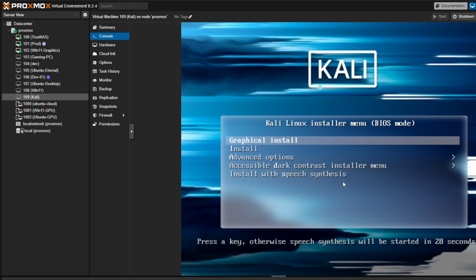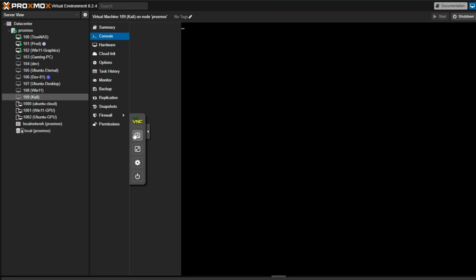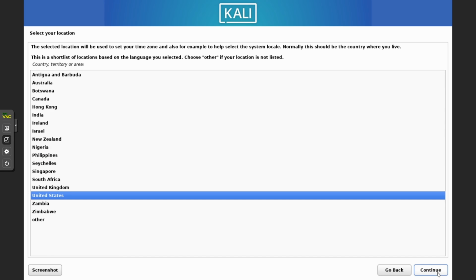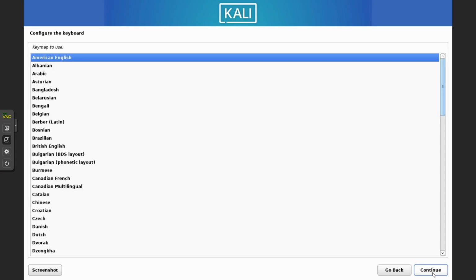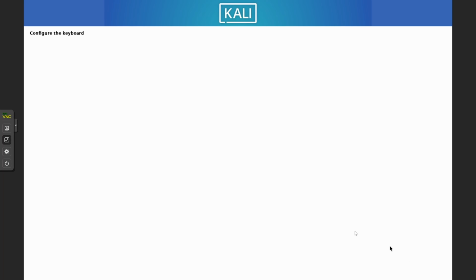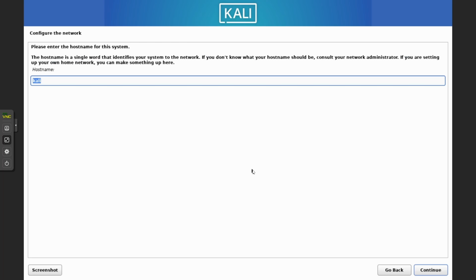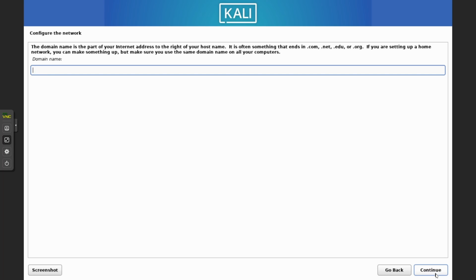All right, let's proceed with the OS installation. First, we will select the language. For me, English will be perfect. Next, we need to choose our location. Now, in keyboard layout, I will go with American English, but you can select as per your preference. It will take some time to load the installation files. Once that's done, it'll ask for the host name. This name is okay for me. Let's proceed. I'll skip the domain name. You can leave this blank unless you need it.